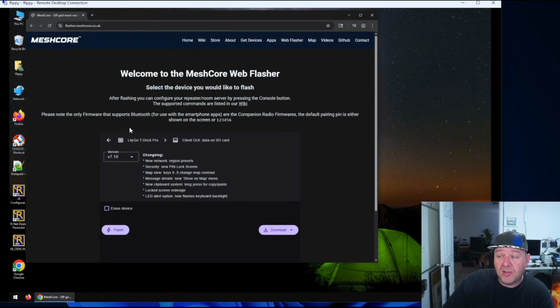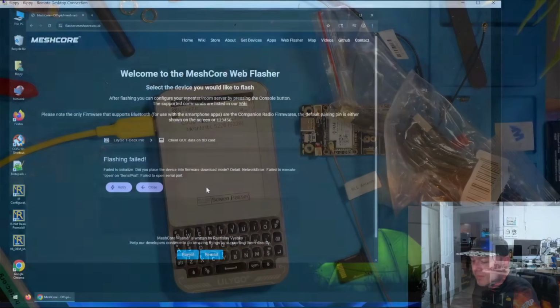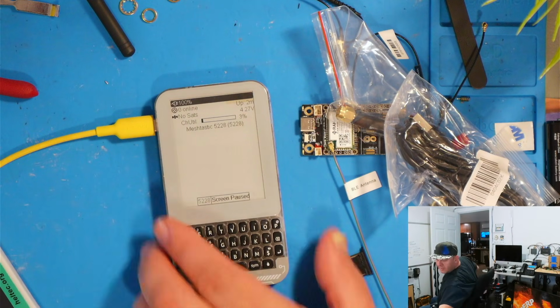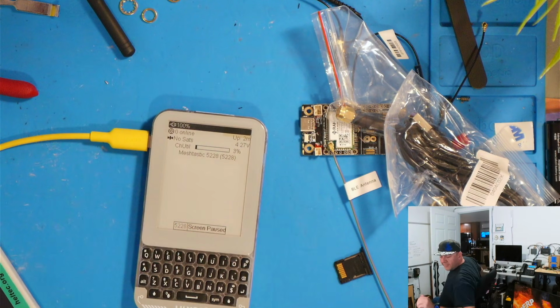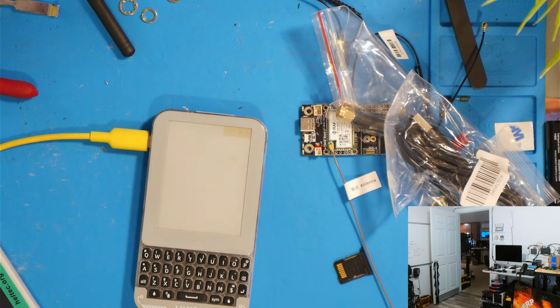My SD card currently is not in it, but flashing failed. Did you place it in a DFU mode? Oh, I think... Hang on, I think I have to... I forget how to put the thing in DFU mode. I just hit the reset button on it. Let's retry. Flash. Connect. Okay, there we go. Now it's working.